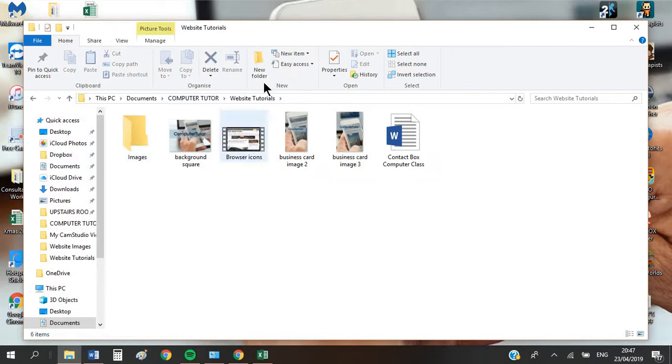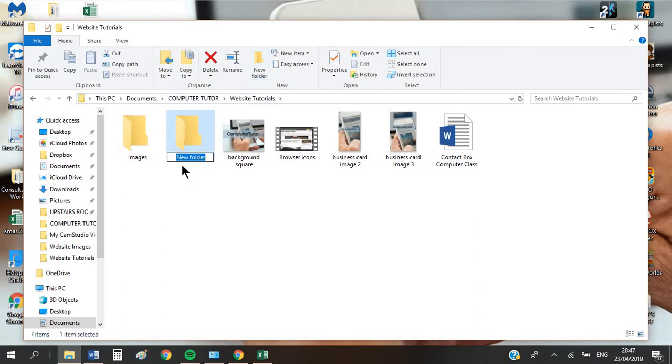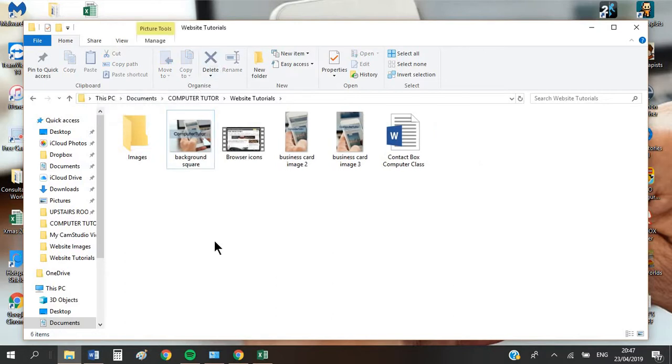The other way I could do it is to push the New Folder button up on the top level menu bar, and it does the exact same thing. I click it, it creates a new folder. I could call that images 2, and if I click off it or press enter, that's been created. I'm going to delete that for now just to keep things simple.